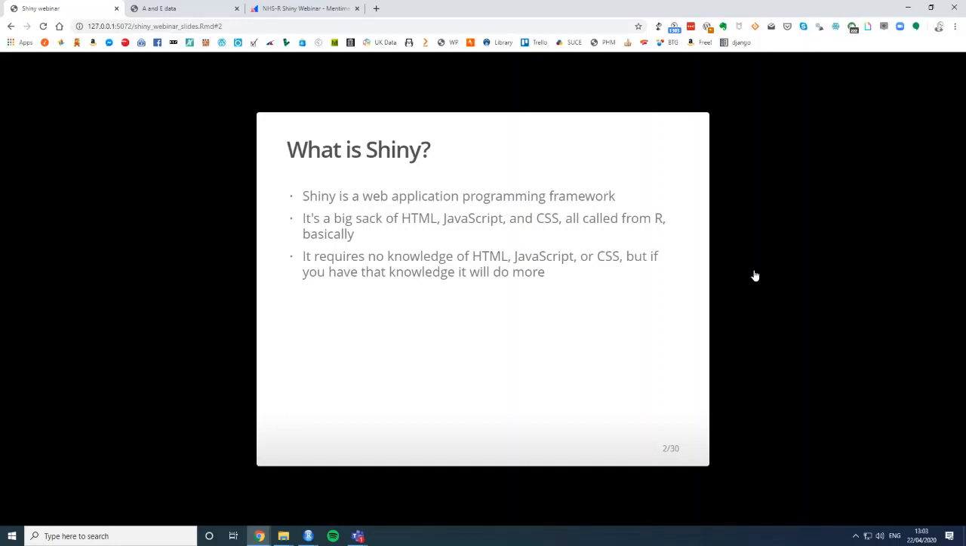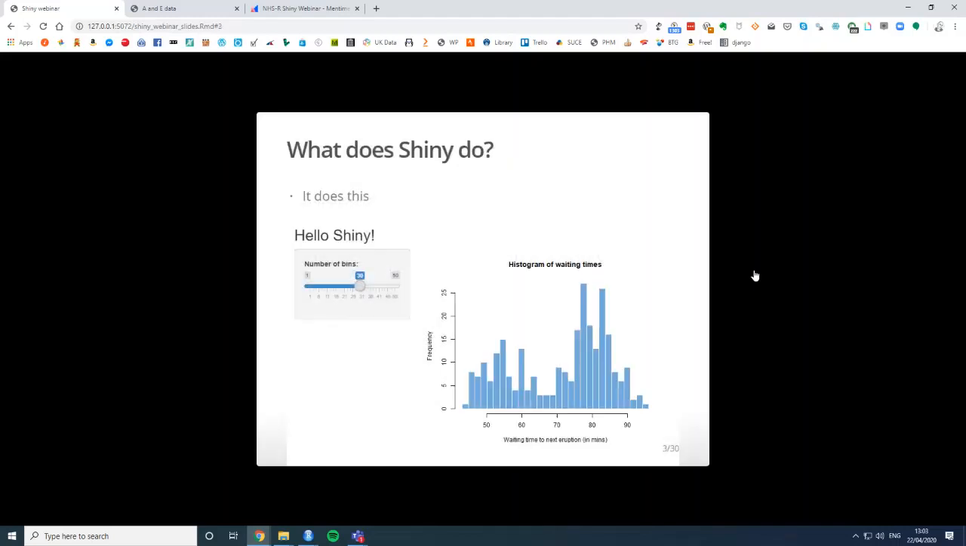Anyway, as you learn more and more, you can add little bits in. I know some people who are really good at JavaScript, for example, and they will tend to use Shiny just for the workhorse, just for the real data stuff in the background, and all the interactivity stuff they will just layer on with JavaScript. So it's a very flexible approach like that. That's what Shiny is. So what does Shiny do?